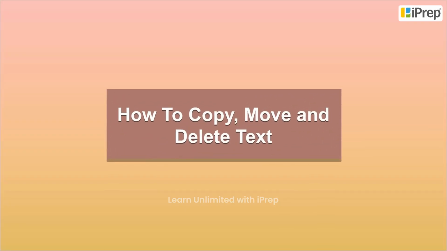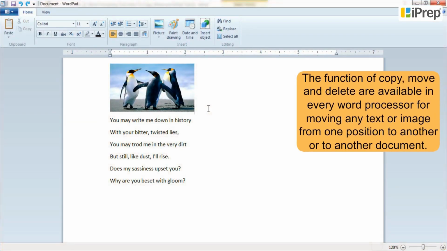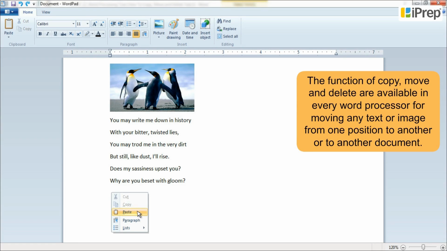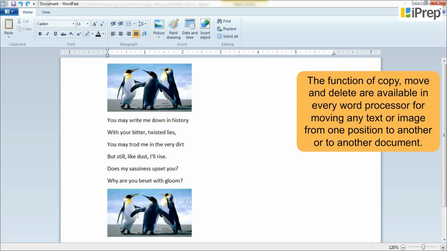How to copy, move and delete text. The functions of copy, move and delete are available in every word processor for moving any text or image from one position to another or to another document.